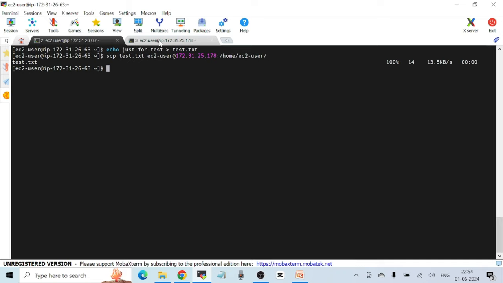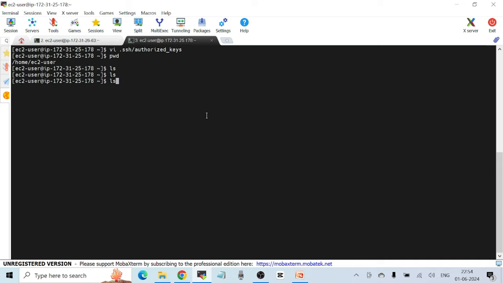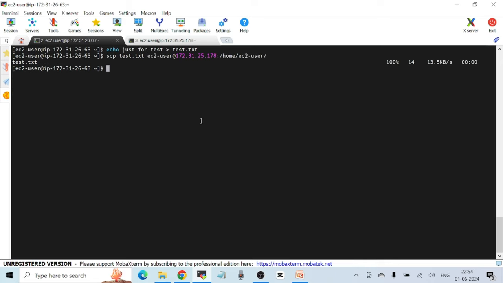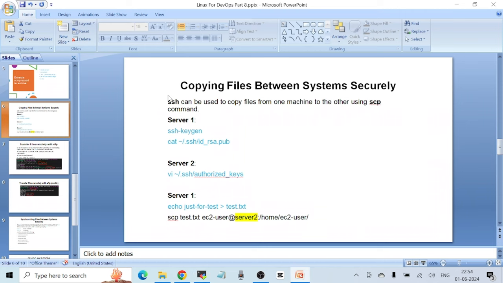Now, if I go back to server 2 and do ls, I will see the same file test.txt here. And if I try to get the contents, they will be the same, just for test. So in this way, I was able to securely copy a file from server 1 to server 2 using the scp command and using SSH keys as the authentication mechanism. So this is how you can use scp.